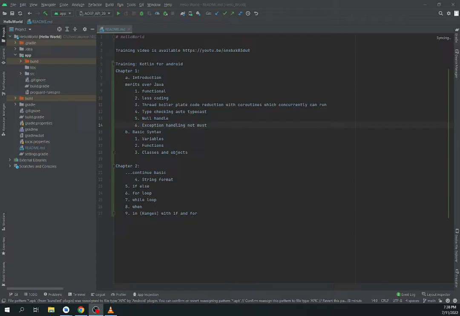So I'm not going into detail about Kotlin. I'll not use some other tools. So I thought I would use that Hello World program. I will start over now. In the first chapter I will focus mainly on an introduction to Kotlin and basic syntax: variables, functions, classes, objects. So let's start.